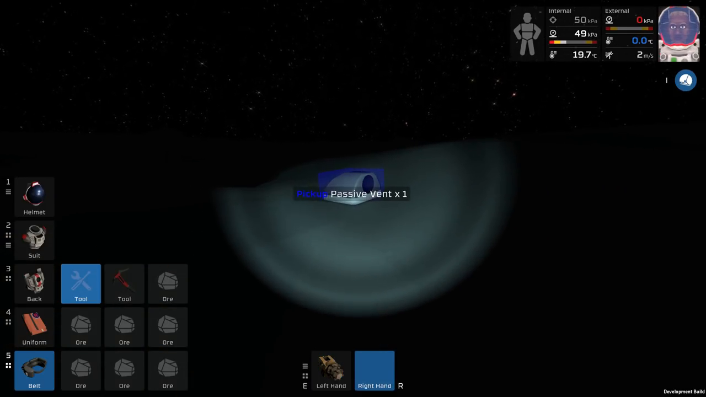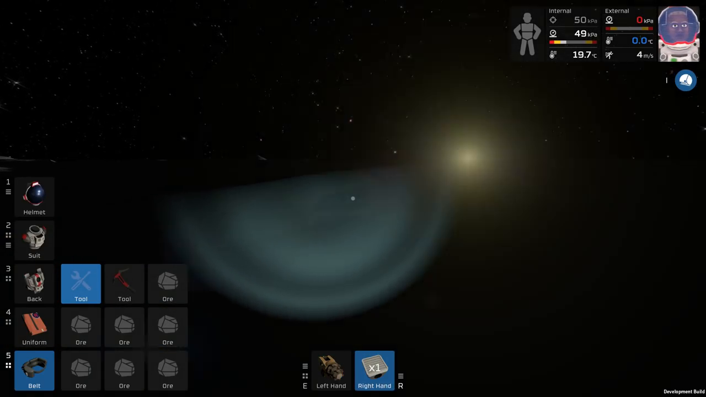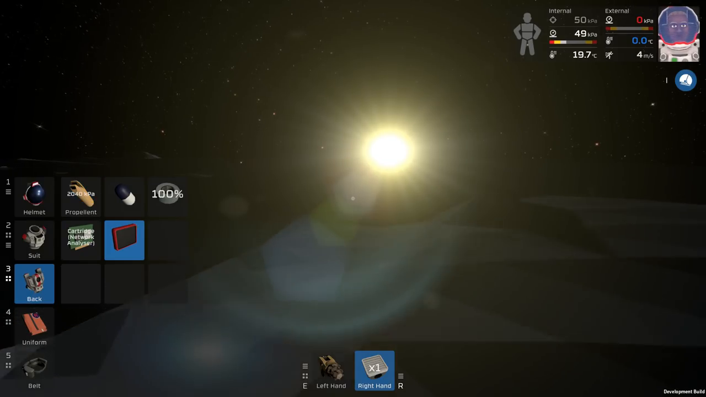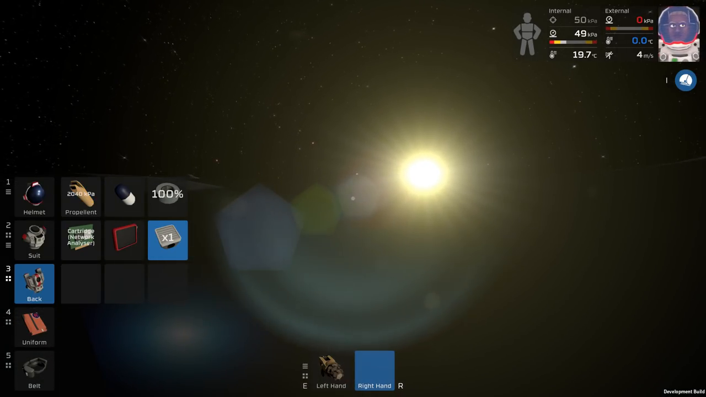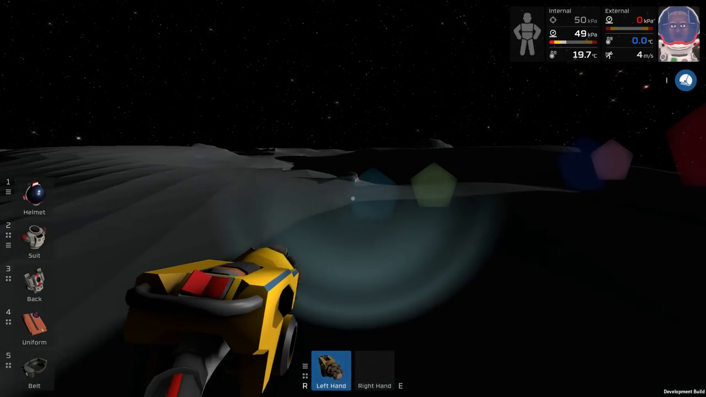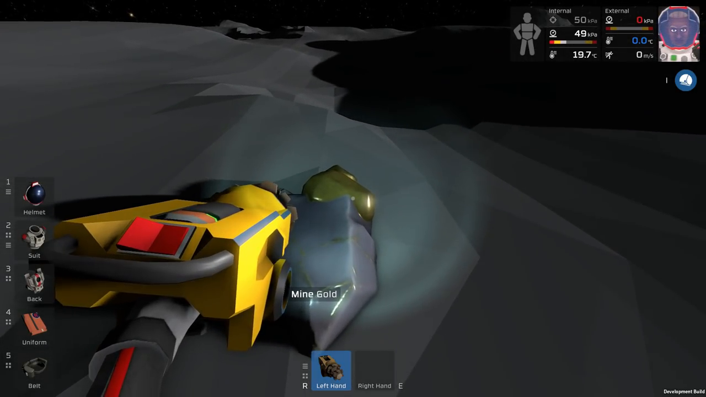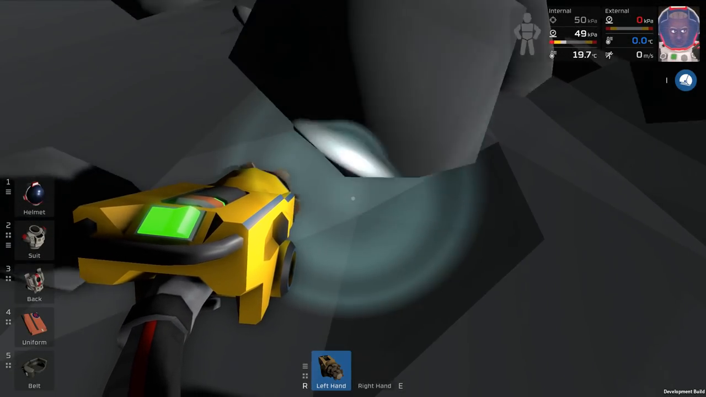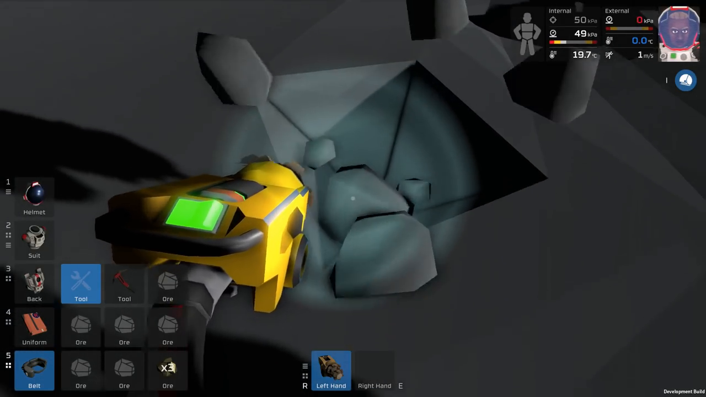Oh, look at that! I found my passive vent. I was wondering where this guy went. Oh man, we have to close off the base, otherwise stuff is just going to spew out everywhere. What do we have here? That is gold. Well, we can use gold as well. But I mostly want to go for the iron, obviously, right now.